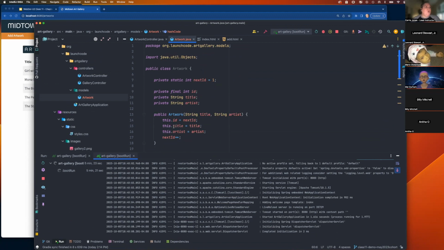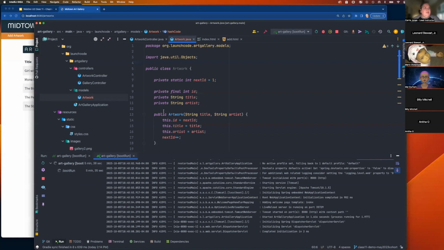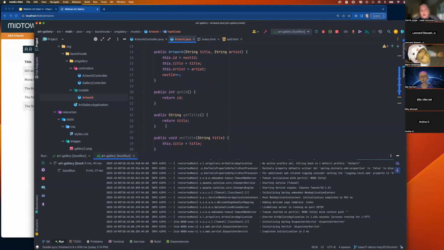This is it. As we get into validation and things like that in the next class, we are going to be adding more things to the model. We'll have some annotations to add and things like that. But for now, we can keep it pretty simple with just the fields, the constructor, the getters and setters, etc.